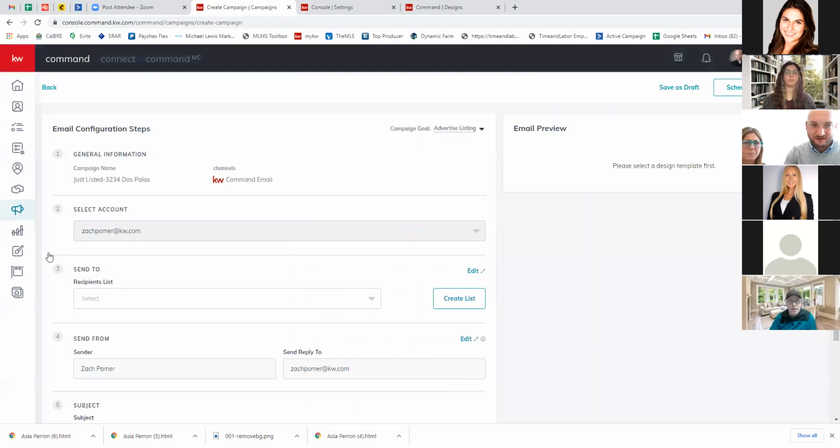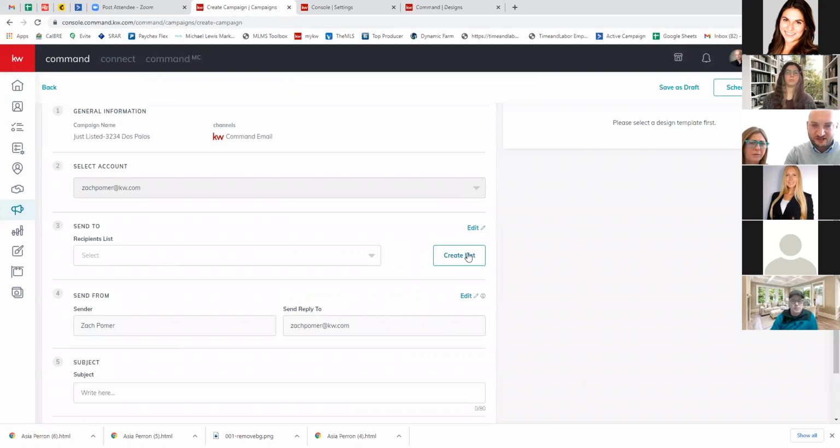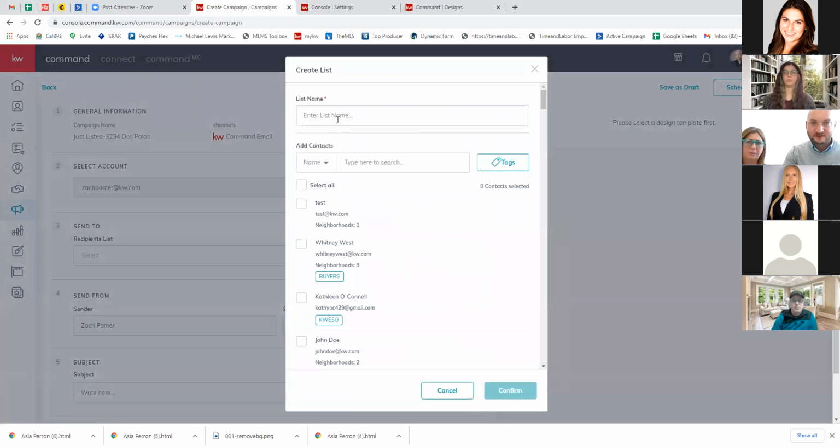Set up the campaign. Now let me create the list again. This time we only want buyers to get this. So I'm just going to name the list buyers. Maybe put the date here too. Definitely put the date on the list name, because you're going to have a lot of buyer lists if you keep doing this over and over.